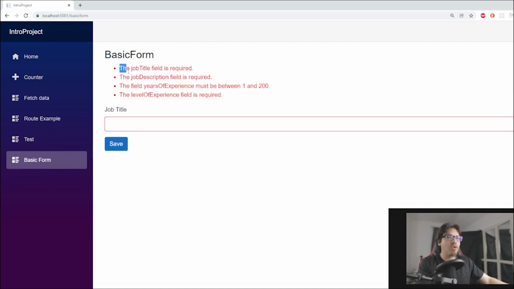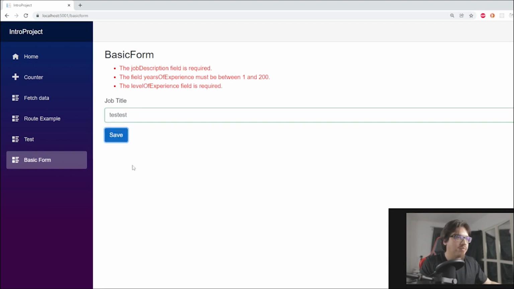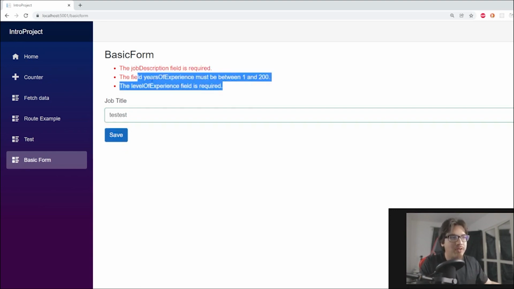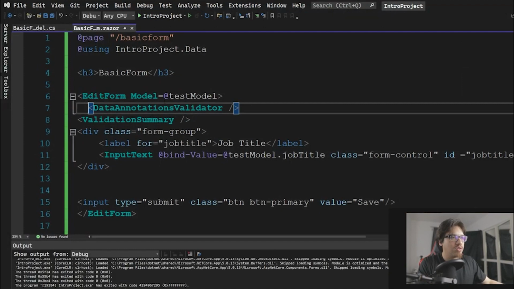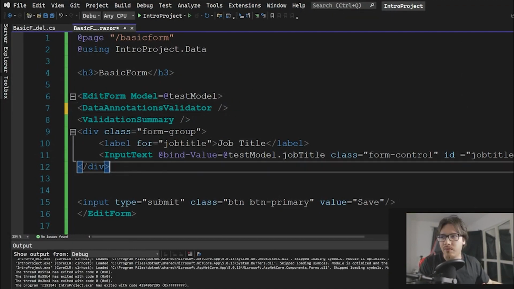Now you're going to see what's actually happening in the background. It's saying that all those required properties that we have there, we have the required data annotation on, have to be here. They're not being provided, which is true. We don't have them on the form yet. So even if I were to put a job title, it'll only check off one of the requirements, but the other ones will not be checked off. So that means that we have to add the rest of these inputs in there for the rest of the items. So how do we do that?